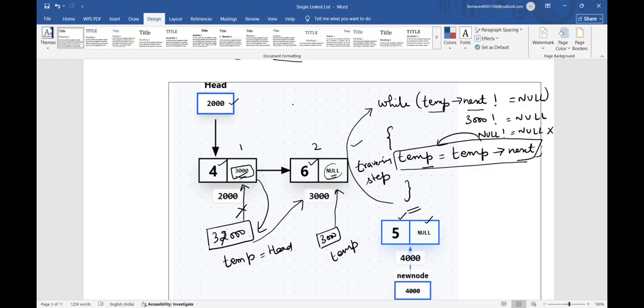After coming out, I have to add this new node. So what is the name of this node? Temp. Temp of next is equal to new node. Now listen carefully. This is temp, whose next should be equal to new node. Who is new node? 4000. So if I link 4000 here, it will point to this next node. That's all, our problem is solved. The new node will be added at the end of the list.